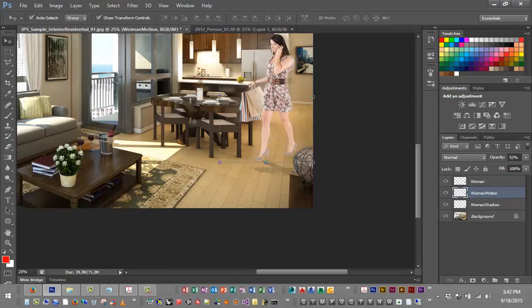All right, so now I want to talk about how to edit this. Managing a Photoshop file. So I have my woman, I have my shadow, I have her motion data. Those three layers I want to place into a group and I want to turn them off. Okay? So I'm going to hold down Command on a Mac or Control on a Windows computer. I'm going to select all three layers.